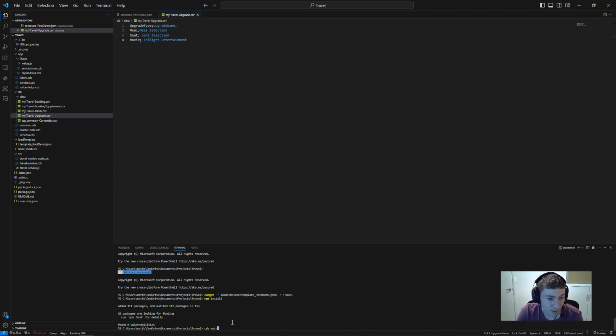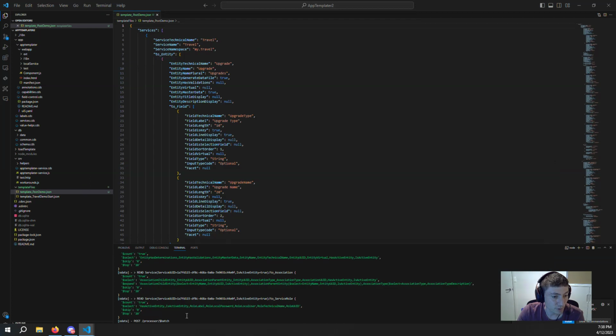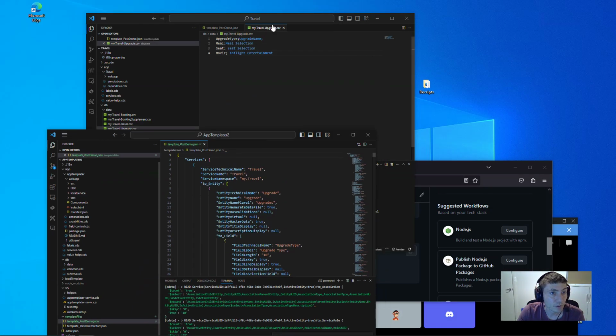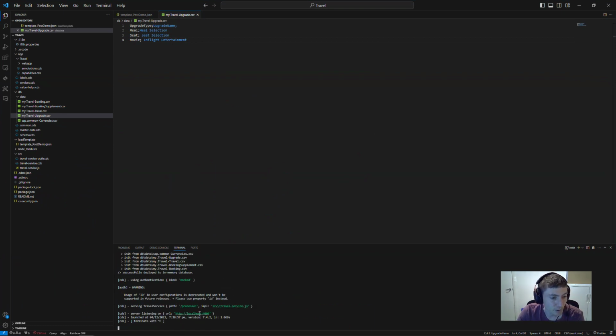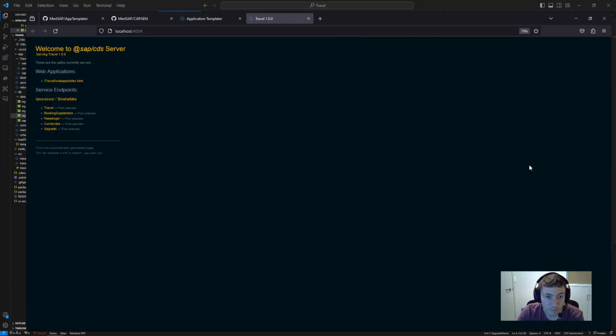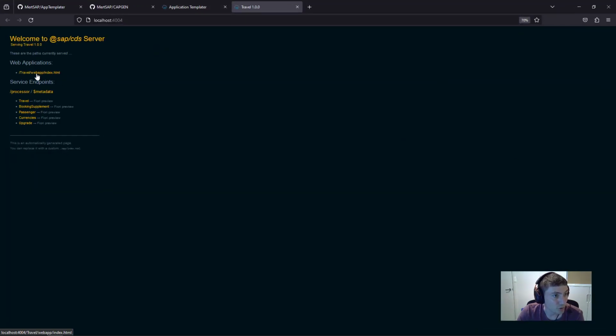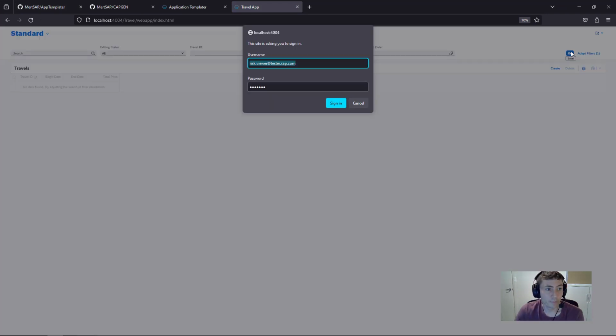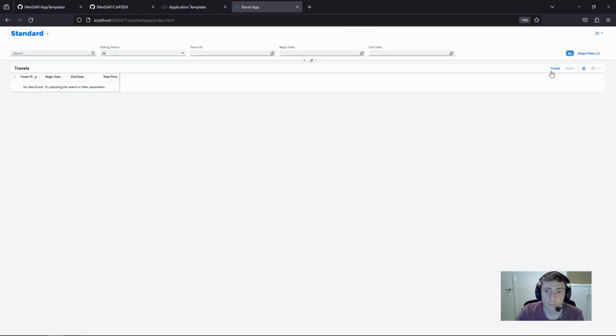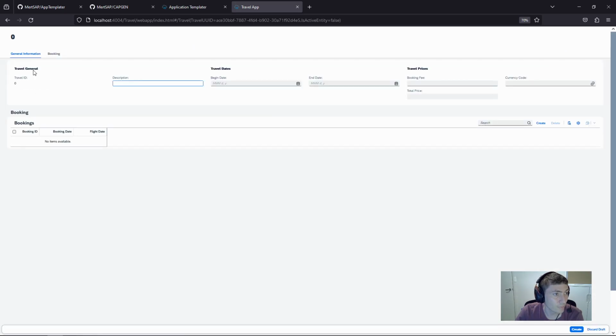So we'll just simply type in CDS watch. I might just check that I've stopped this. Okay, and CDS watch. Okay, the project's now running. And we can go straight into the web application. And if we hit go, it's going to ask for credentials. So we'll just type in this admin user we created, and the password was initial, and we'll hit sign in, and we can now go ahead and create a new entity.